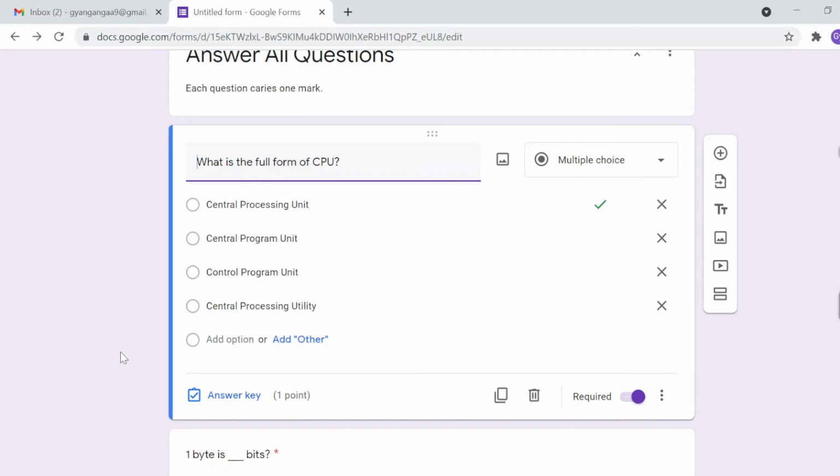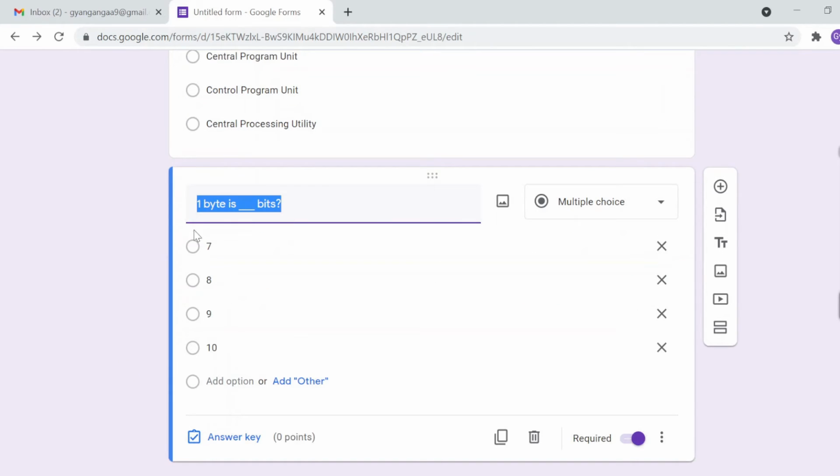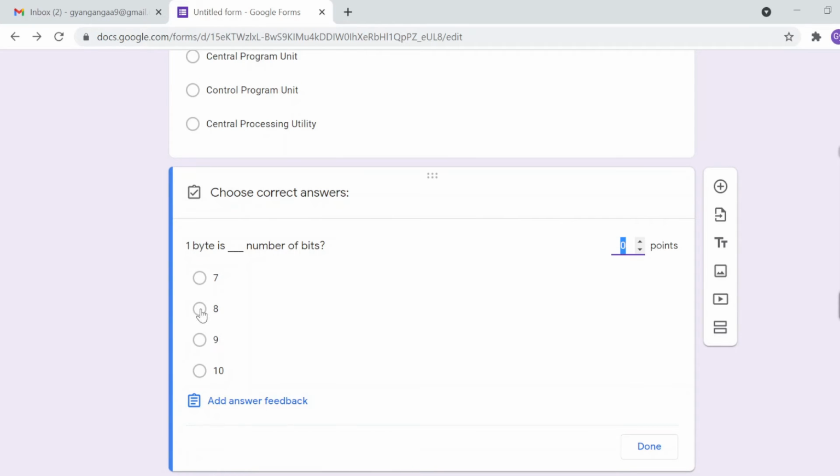Okay, that's fine. Similarly I will set the answer for this second question. 1 byte is how many bits? So Google is giving the suggestion 8 bits, right? The suggestion will not be given to the students. While you're setting the questions, it is showing the suggestion. So I will see the answer. I have to make this answer key and I have to select 8. And the point is 1.